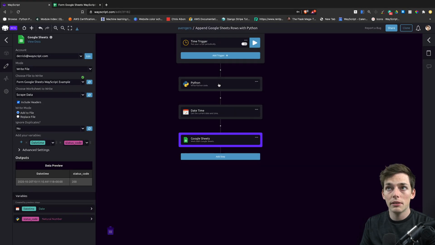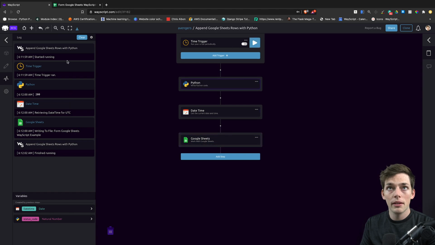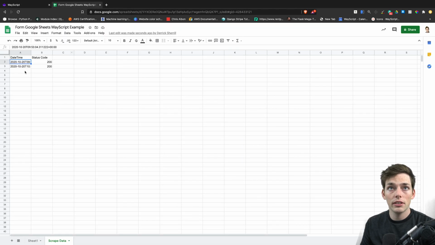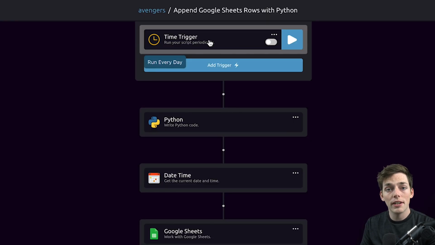Once we have that, we can manually execute it by hitting the play button. So we can see it execute in real time, and we should have a new entry written in our Google Sheet, which we do. If we want this to happen automatically, we can use that time trigger. We specified it to be 10 minutes, so now when we turn it on, this script will execute every 10 minutes.